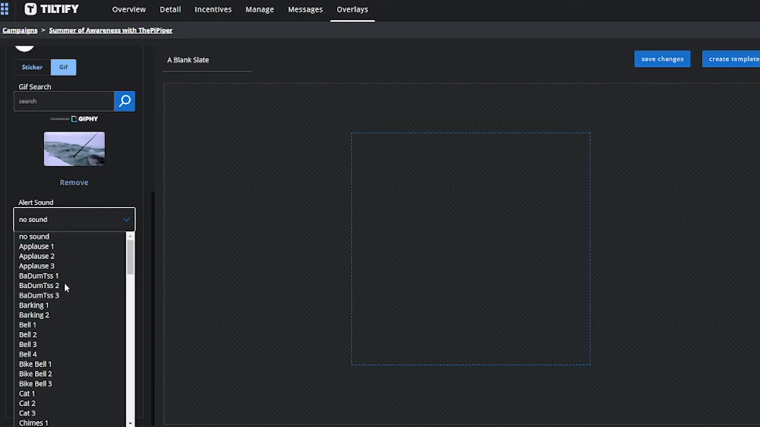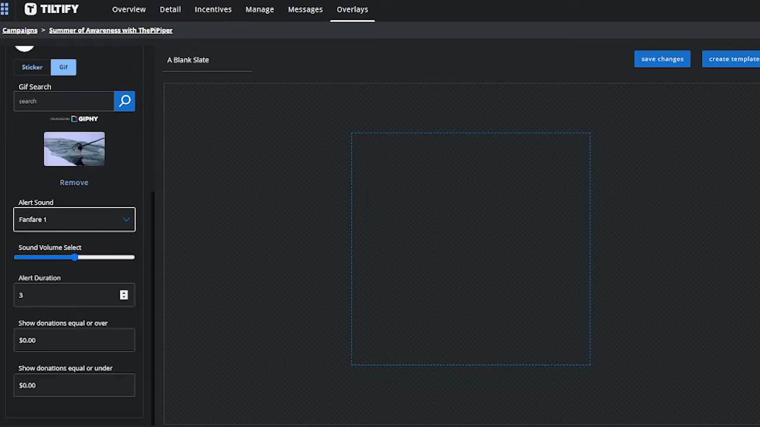The other thing is you cannot upload your own sound, instead you have to use one of the preloaded ones. So for this we're going to use a fanfare, and then that sounds alright. And then you can choose your volume, so if that was a little loud, you can also adjust your volume individually in OBS, which I'll show you in a second. You can choose your duration, so if it's a longer GIF, or if you have a hard time reading, you can extend it.